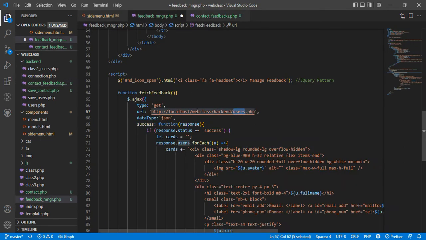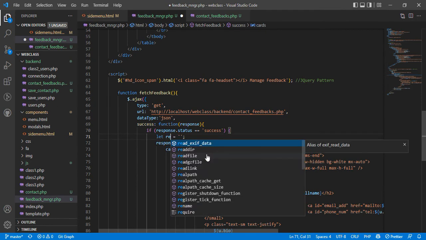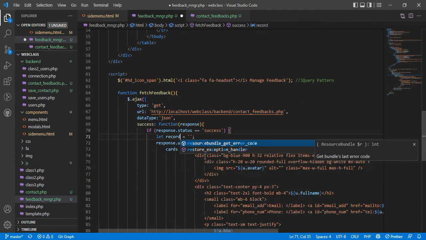With this, in our front end, we are sending the request to contact_feedback.php. So here I'm going to change this. Let me change this to record. Let me just call it records.